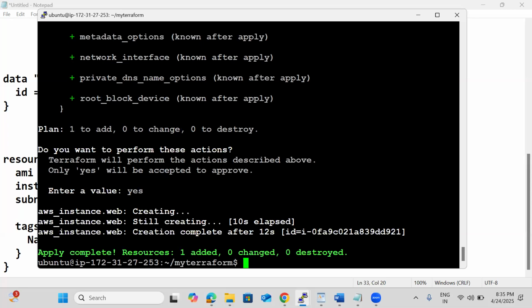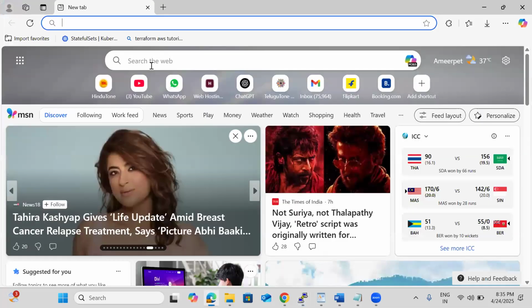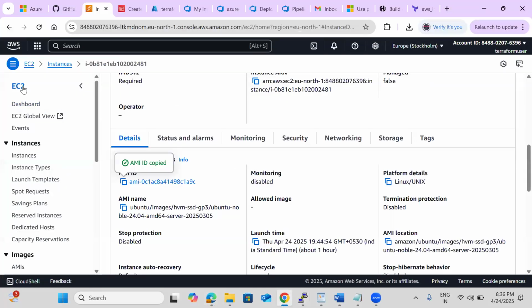So now the resource has been added. Now we'll go and check that EC2 instance also.